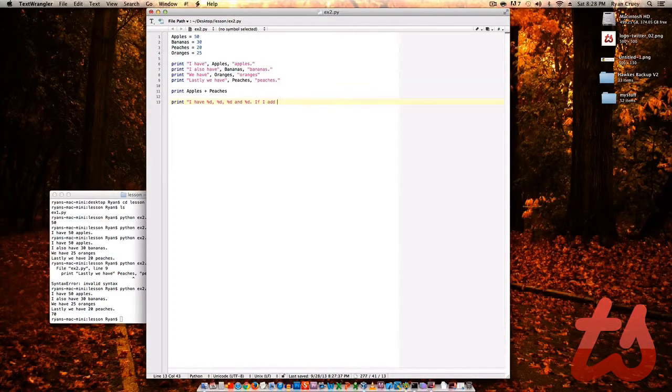If I add these together, I get %d. Now this may be a little bit confusing. So what we're going to do is put a percent thing here, and since there are multiple variables here, we're going to be using these open and close parentheses.